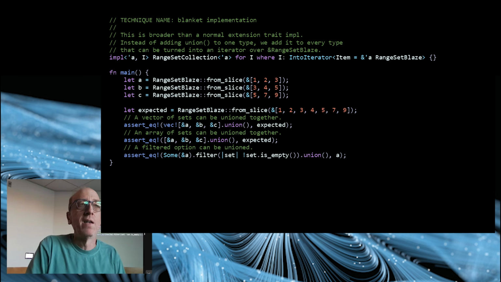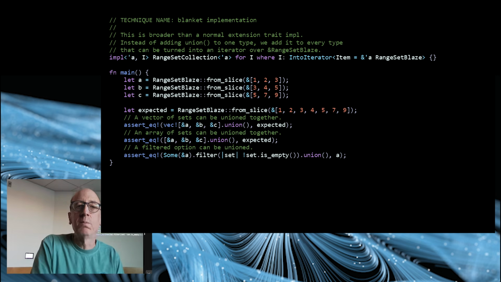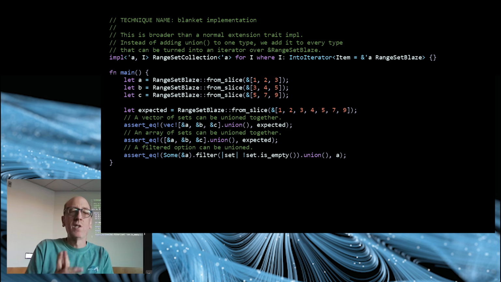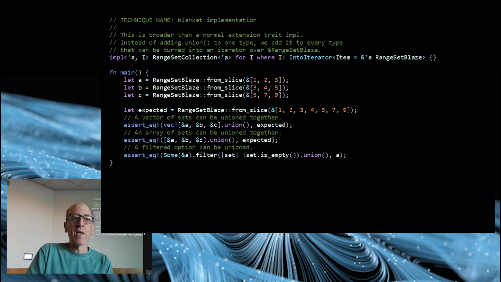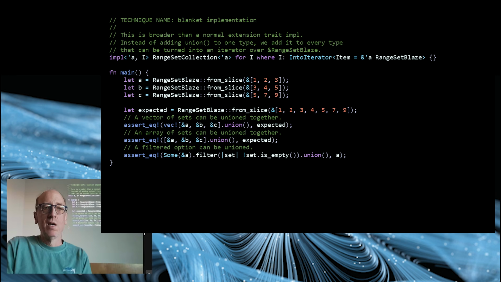And the syntax is that we want to implement range set collection on a generic I, where I is anything that already implements the into iter with an item that's a reference to a range set Blaze. And we'll see what you can do with that. So first we'll create 3 range set Blazes, A, B, and C, and then we'll, just so we can check our work, have anticipated what the union of A, B, and C should be.